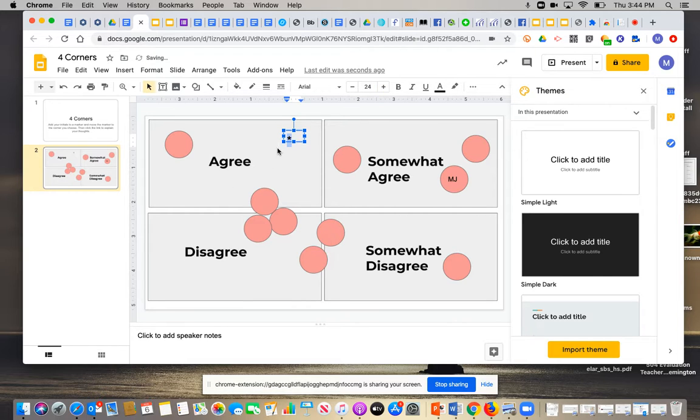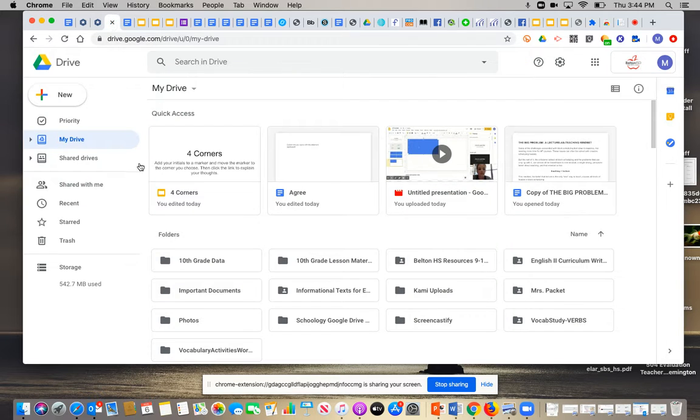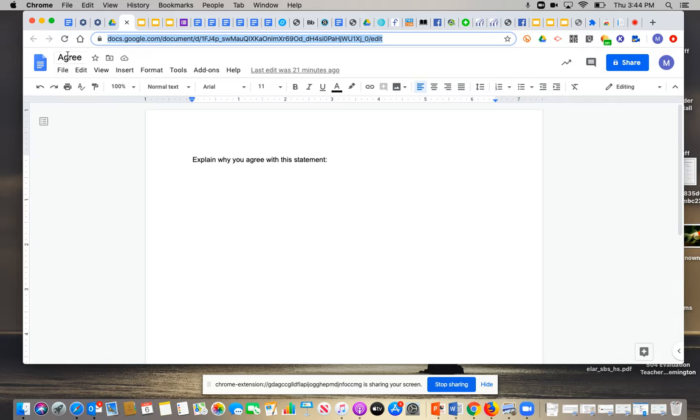Something that they could click on. You could put a picture, whatever. And then you need to have a document you want them to go to. So go to your Google Drive and open a Google Doc. You'd need one document for each of the four corners.